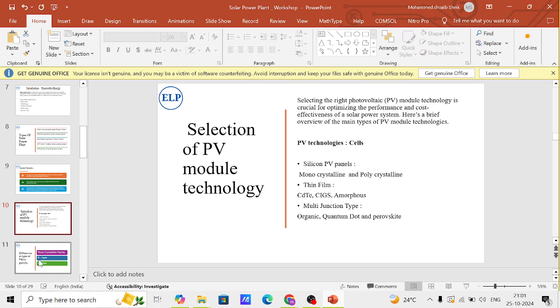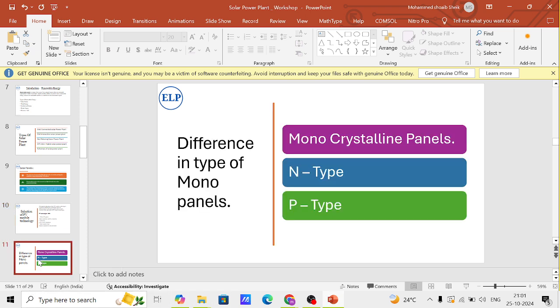Let us go on. As of now, everyone knows about the monocrystalline solar panels. We have two different types of monocrystalline as of now: N type and P type. These are the two differences. If you are going to design any system, or if you are a homeowner going to install something on your roof, like a 3 kilowatt, 5 kilowatt, or 10 kilowatt monocrystalline system, and someone says they will install monocrystalline, you can ask them which type of panel this is, N type or P type.